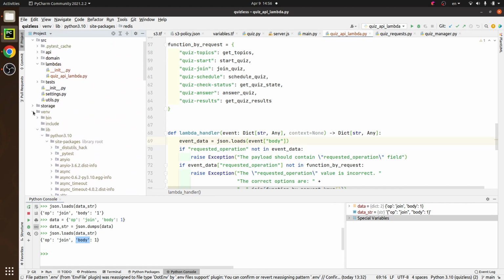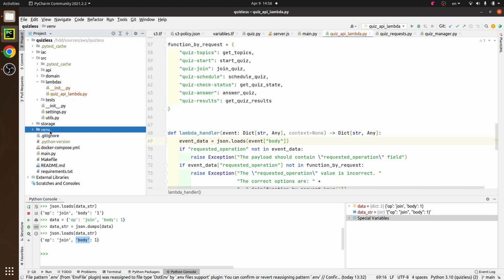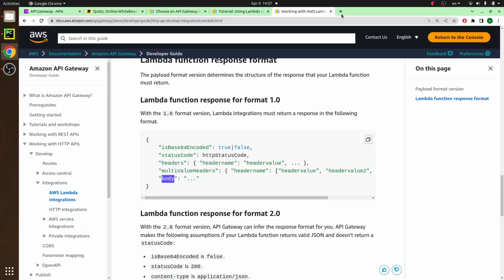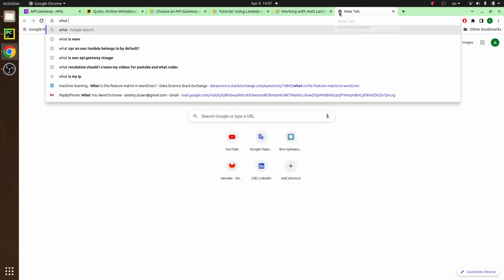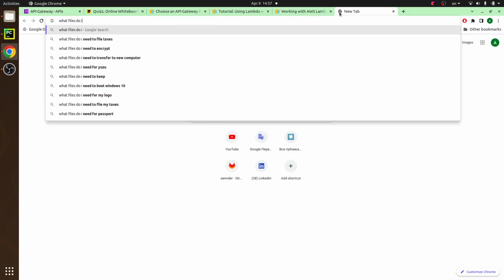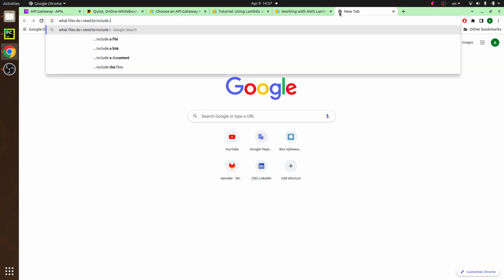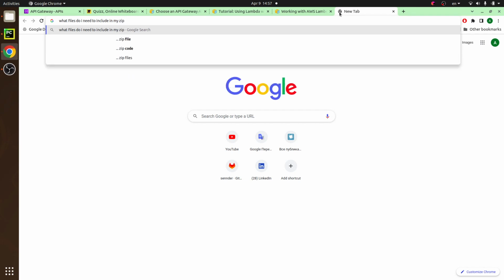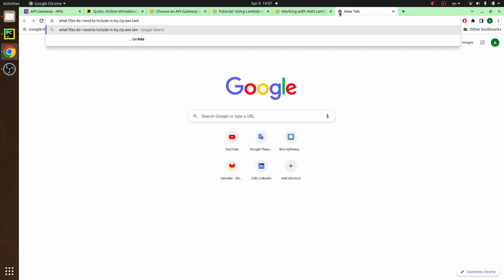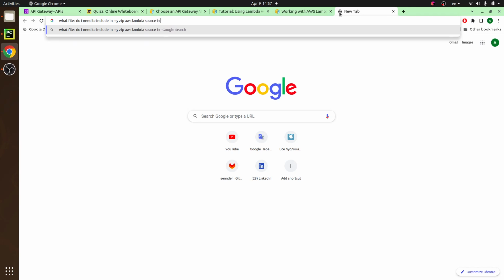So somehow I want to decide how to take these files to the server and how to place these files on the server. And again, as I did before, I'll check for the specific recipe on the internet. The question is, what files do I need to include in my zip AWS Lambda source in Python?